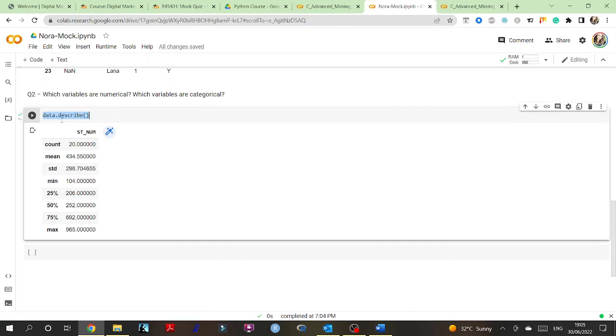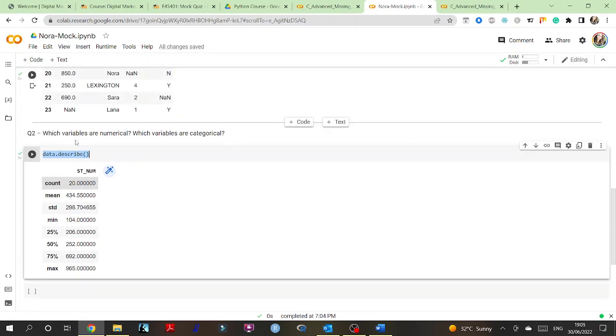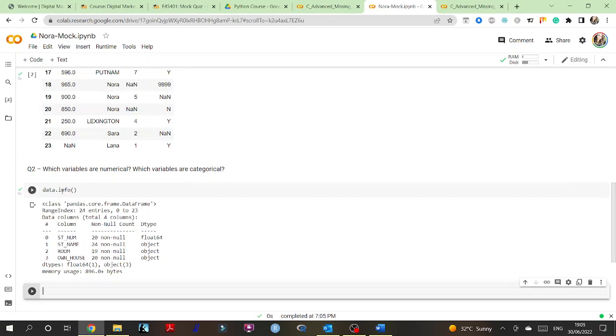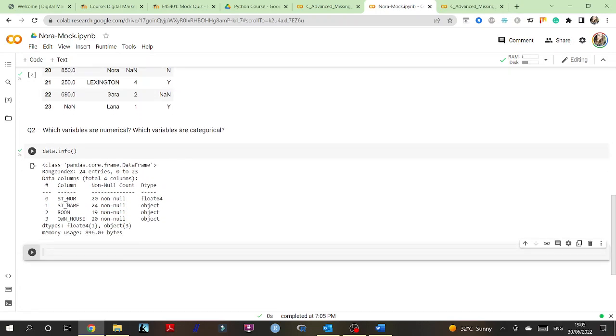Okay, data.describe. So now data.describe will not give me what I want, right? I need data.info that we talked about last time. I want data.info. So I'm going to take data.info and then take a look. So I have these following variables.